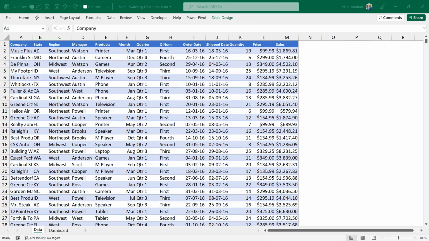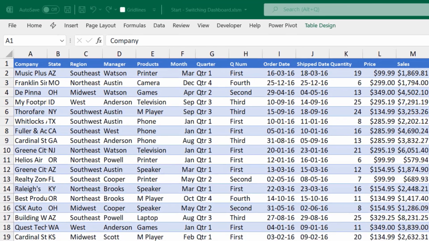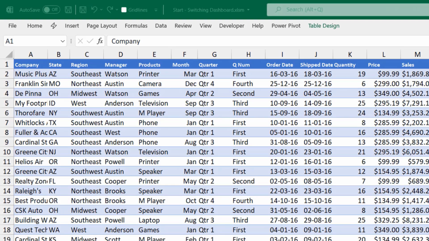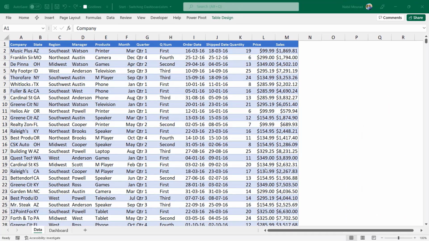Here is my start file. In this worksheet, I have a data set coming from a computer company that shows a company, a state, a region, a manager, a product, a month, a quarter, the quarter number, the order date, the ship date, the quantity, the price, and the sales amount. I would like to get insights about my data, then I'll be creating a dashboard. And the dashboard consists of three parts. The source data, this is what I see in front of me right now.